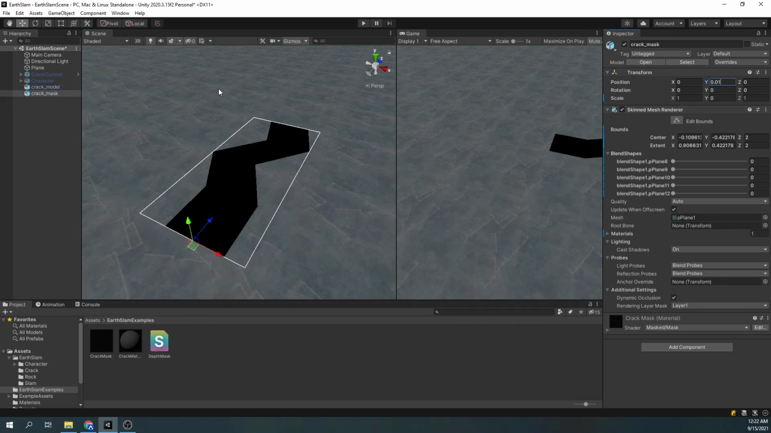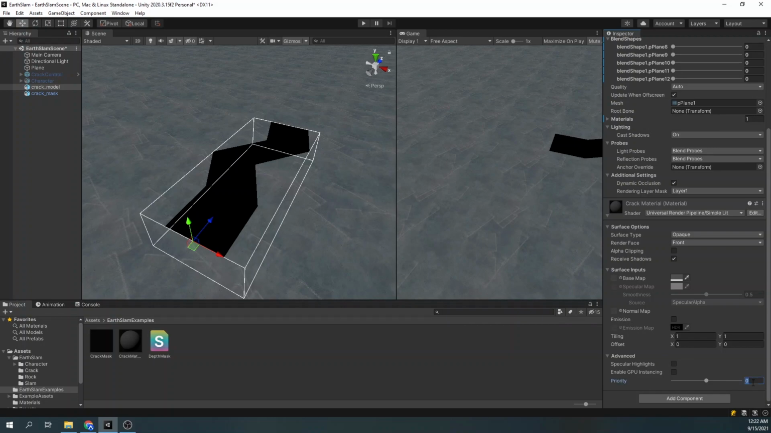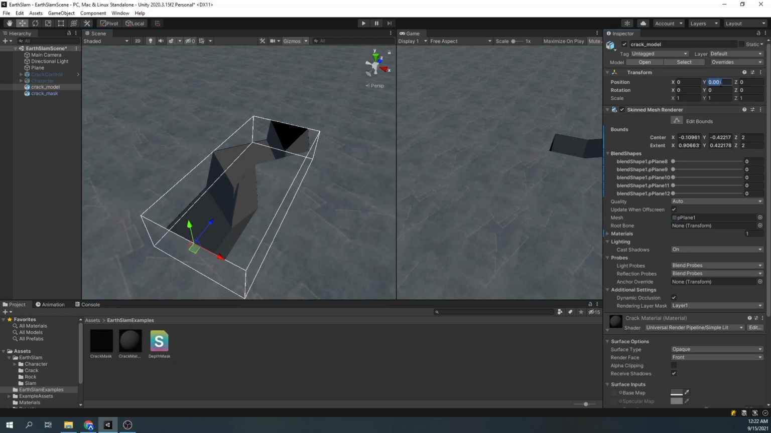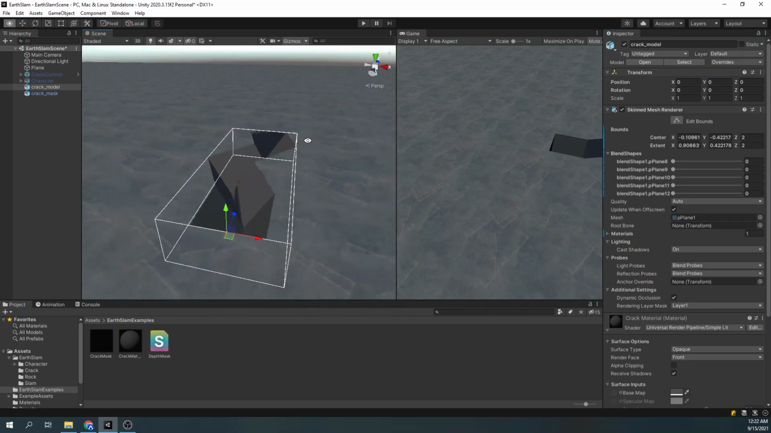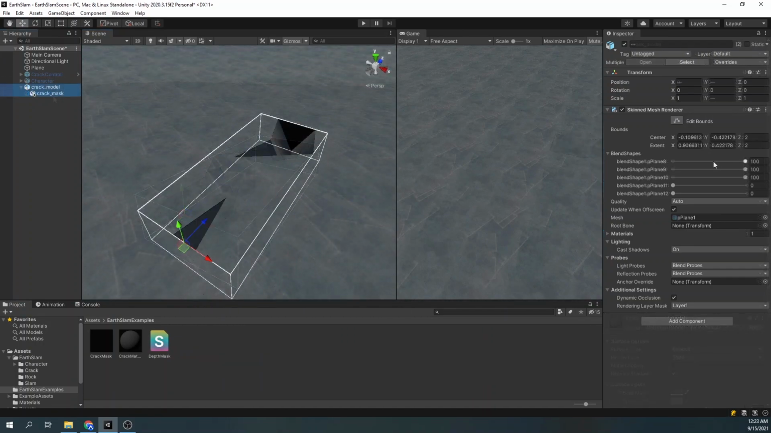We still can't see the crack object. That's because we need to go in the crack material and set the priority to -2, so it's rendered before the depth mask. Now we can see our model displaying correctly.